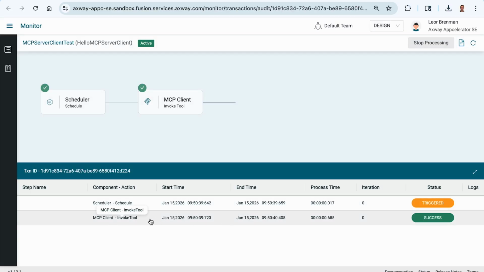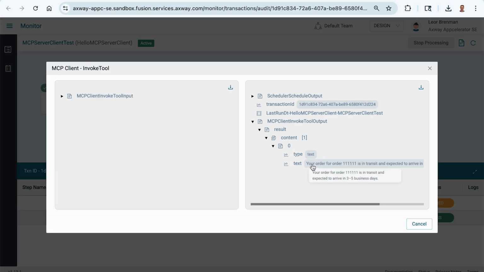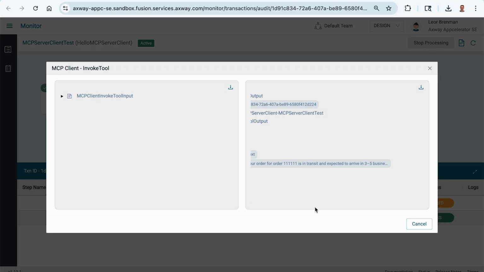We'll look here at the InvokeTool. We see that that was successful, and it gives a result of your order for order 1111 is in transit and expected to arrive in 3 to 5 business days. So now with the MCP client artifact in Axway Amplify Fusion, we can actually build integrations or chatbots or agents that consume data from external MCP servers.